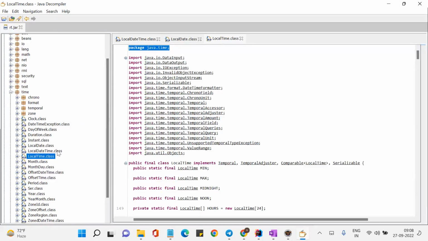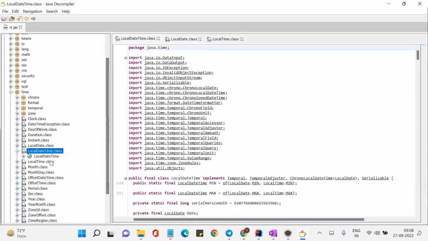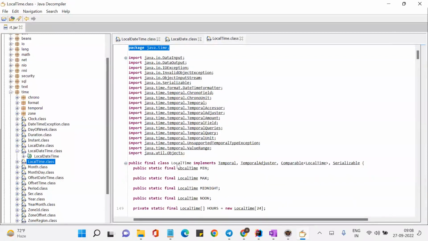In this one, you can see local date. There is one class. Let me show you guys. See, local date is a class. Local date time is also a class. Local time is also a class. So 3 classes have been introduced: local date, local date time, and local time. Okay. Now, why are we using this one?